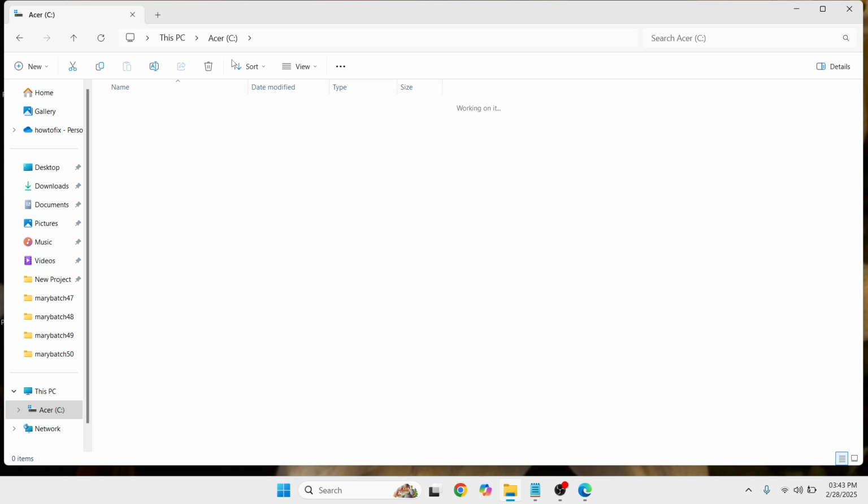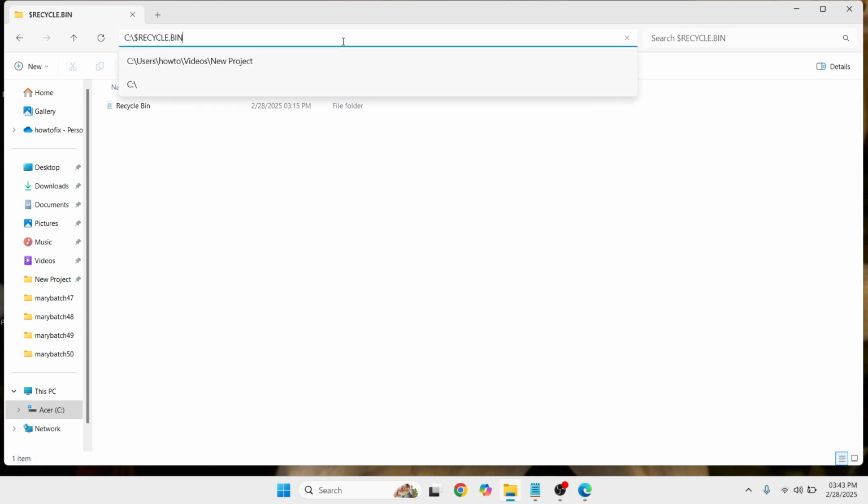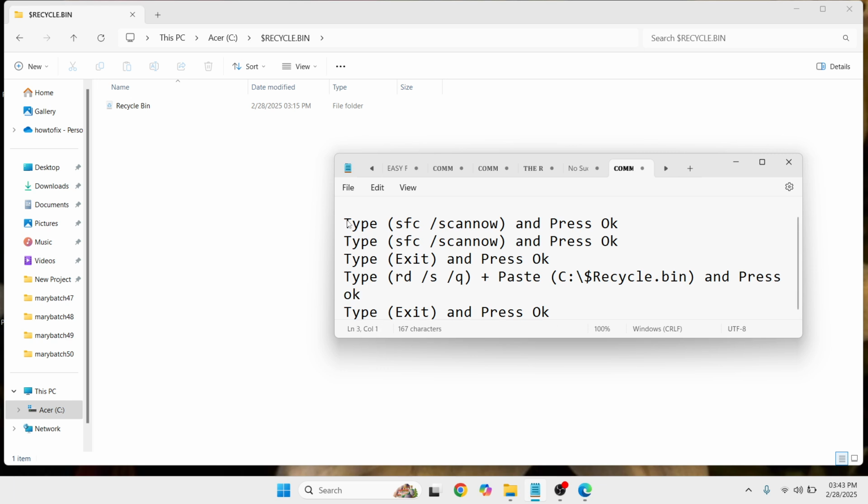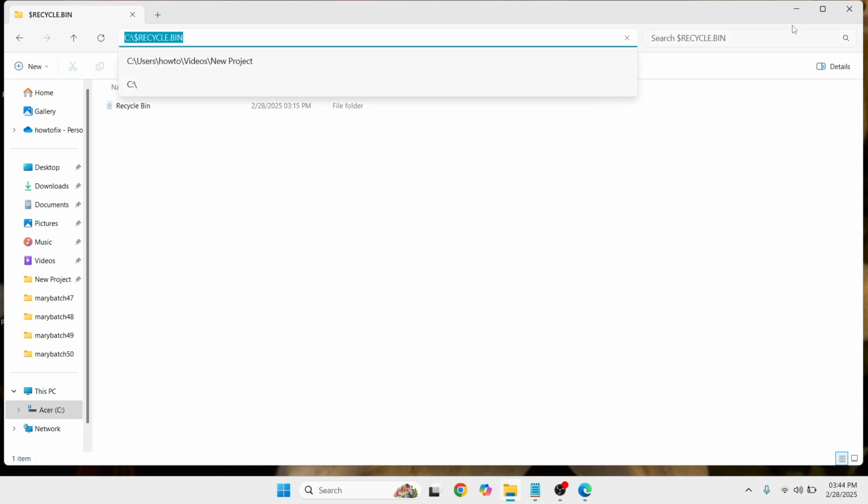Just double tap it, and here you need to copy this. Control C, and then paste it first in Notepad, or you can simply paste it anywhere you'd like. Let me just minimize this.